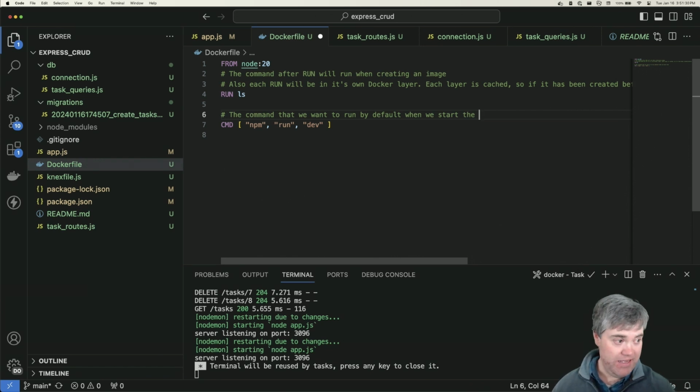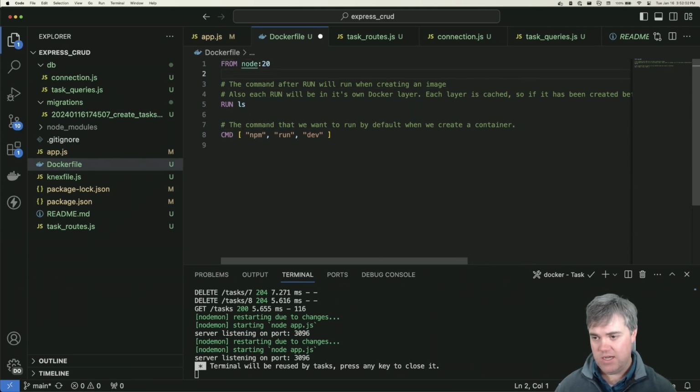Okay, so basically what we're going to do here is say the command that we want to run by default when we create a container. So npm run dev. Okay, so we have that. We'll find out if that's correct or not shortly after that. Okay, so what's next?